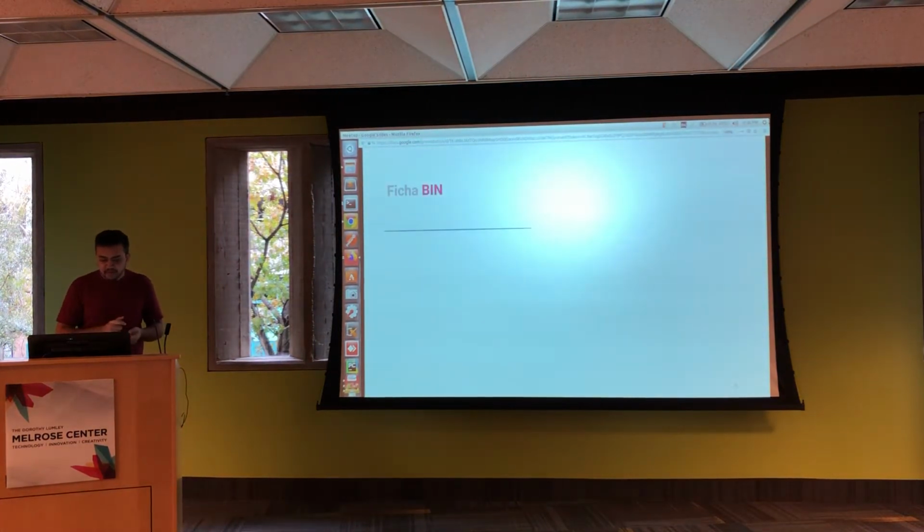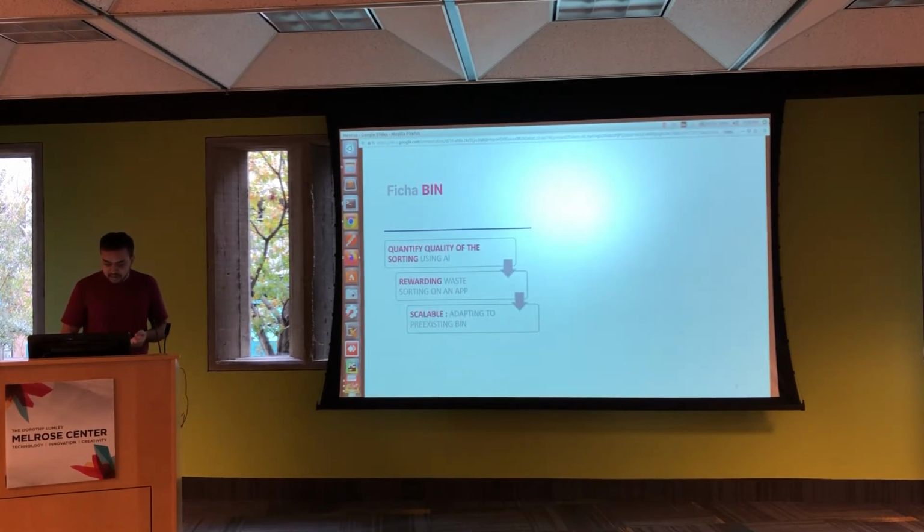So what is a Fisha bin? This is a company, and we are trying to develop a trash bin along those lines. You can imagine a bin where you can segregate both the recyclable and not recyclable, but we are not doing that. What we are doing is just you throw the trash and we are trying to give you points. That's it. There is no other segregation happening in the bin. It's just a simple bin placed with a camera.